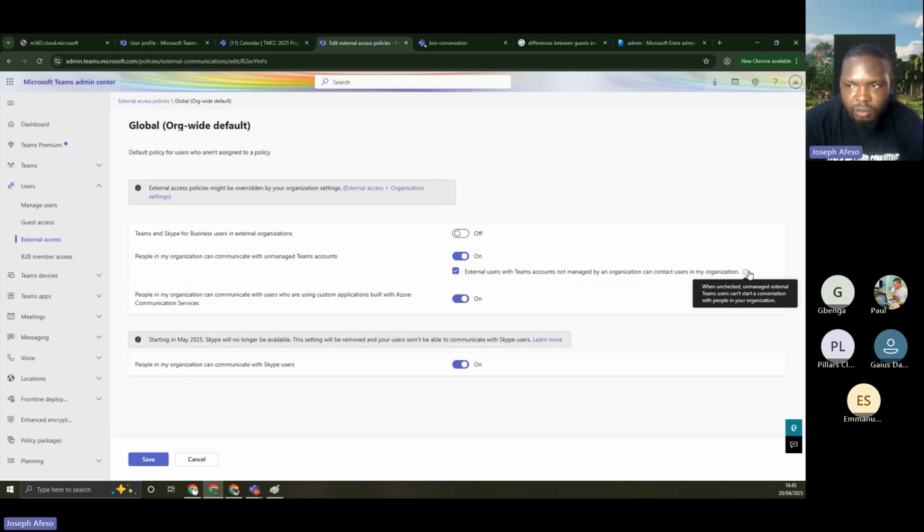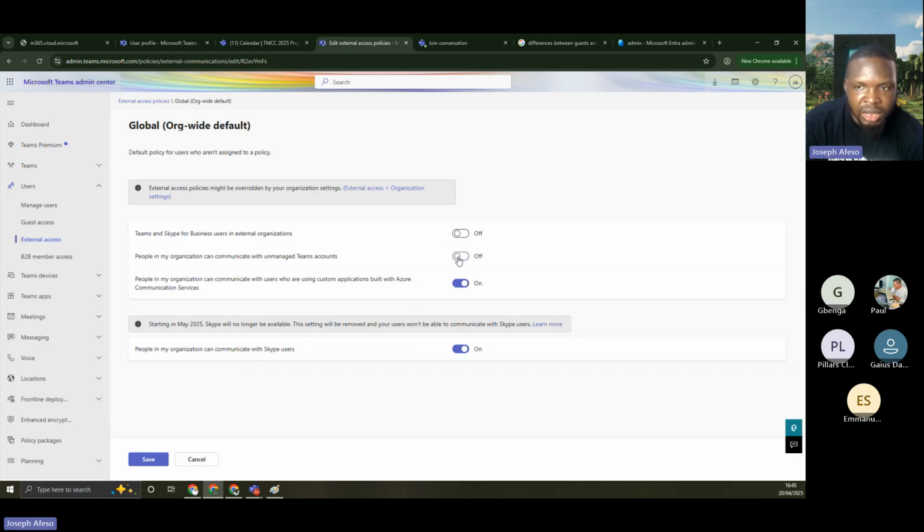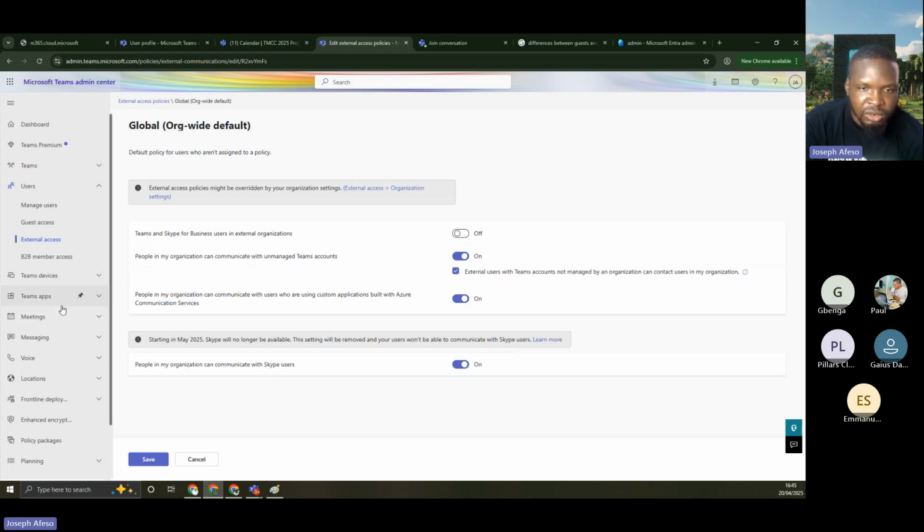When unchecked, an unmanaged external Teams user can't start a conversation with people in your organization. So once it's on an organization account, if it's a private account, you are not going to be able to chat with people in my organization. People in my organization can communicate with users who are using custom applications built in ACS, so you can decide to leave this. People in my organization can communicate with Skype users, right? This is speaking to Skype private users. This is talking to Teams private users.